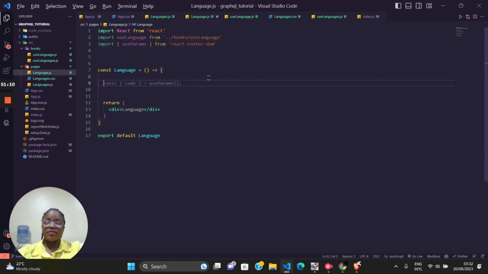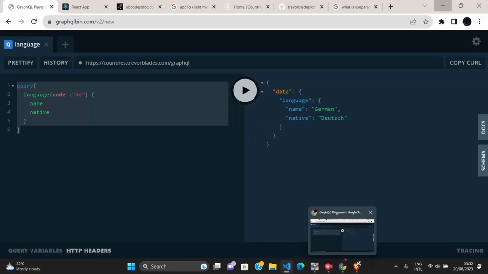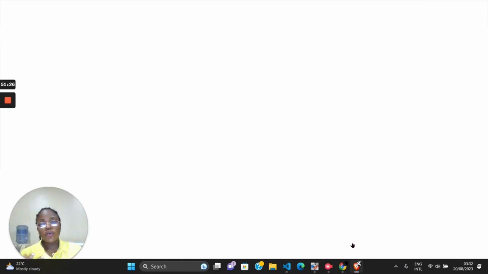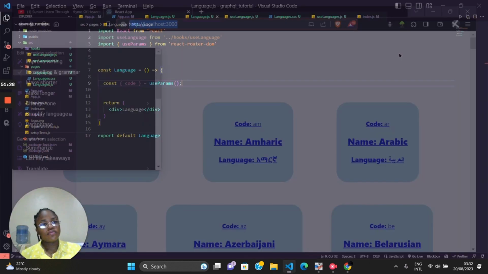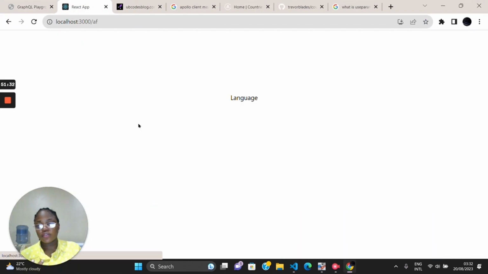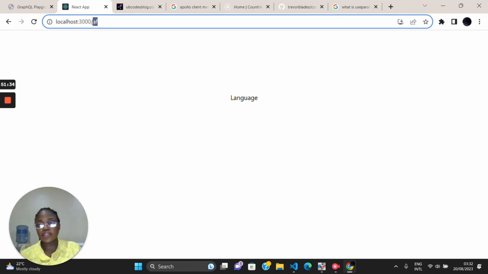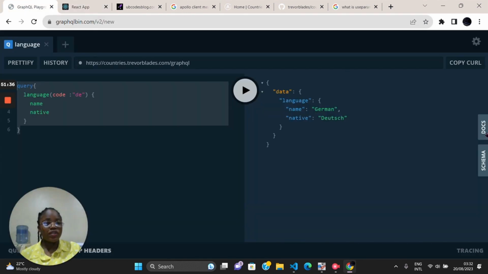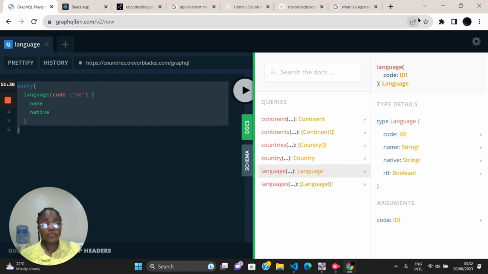So const code is equal to useParams. Because we're going to make it dynamic based on whatever code the person clicks on, and code in the sense that, based on the API, all these things we're clicking on are codes. The API calls them codes. Do you get? So that's it.